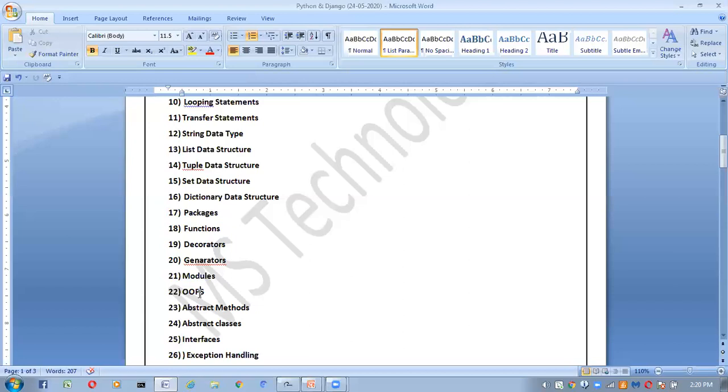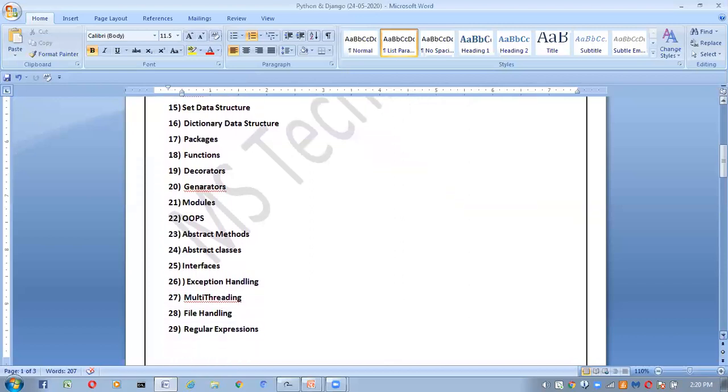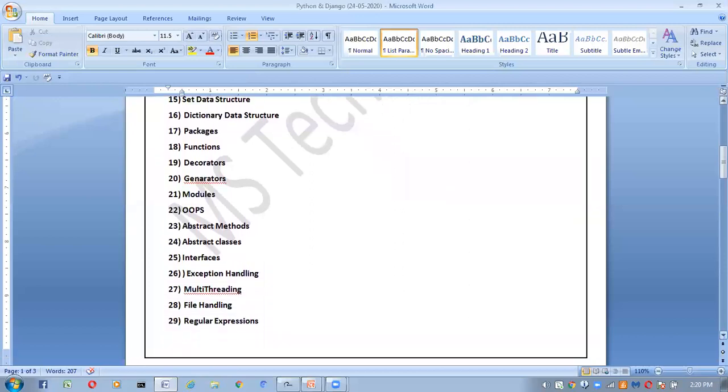Next one, I'm going to talk about abstract methods, abstract classes and interfaces. After that, I'm going to talk about exception handling. Here, if any exception is raised, how to handle that exception? By using try except blocks and how to use a finally block. Inside a try block, what code we have to write? Inside the except block, what code? Inside the finally block, what code? And here, we can use an else block also.